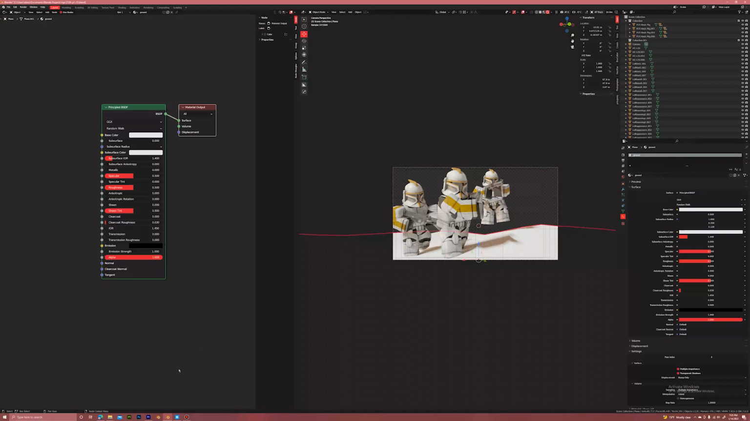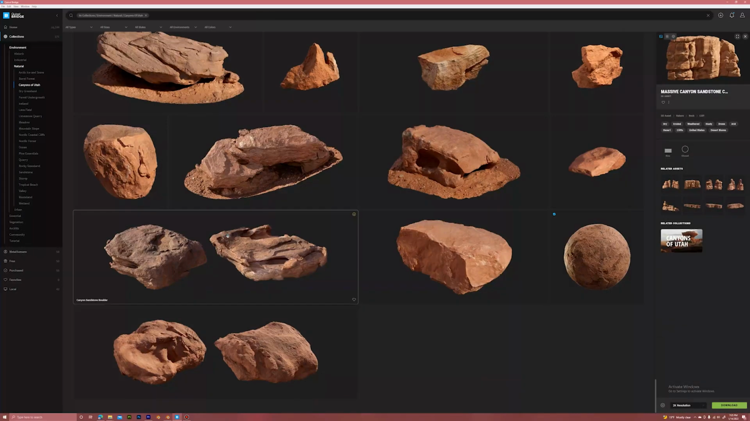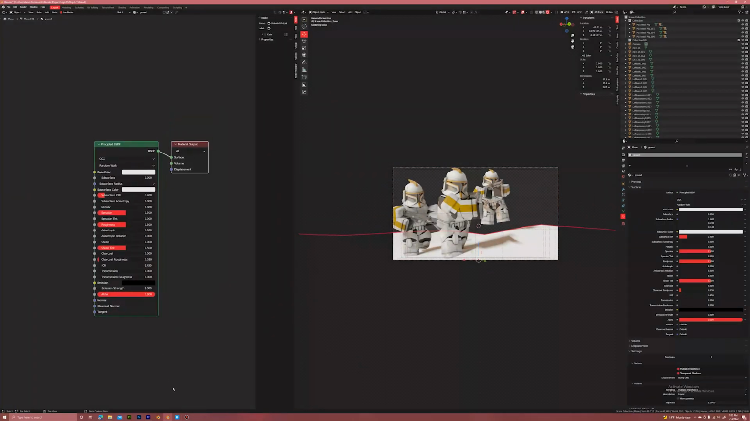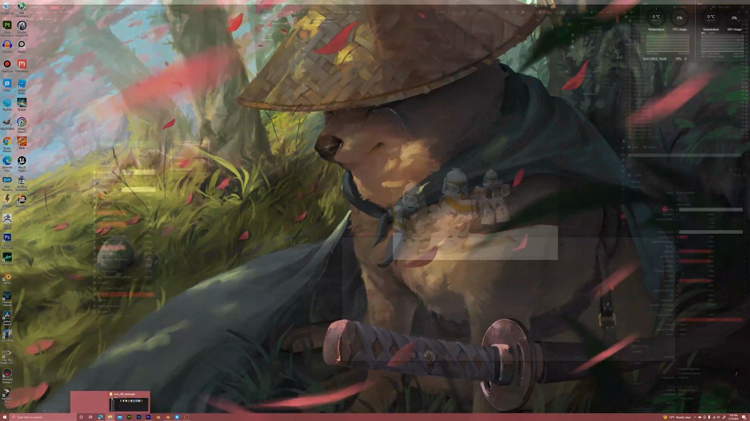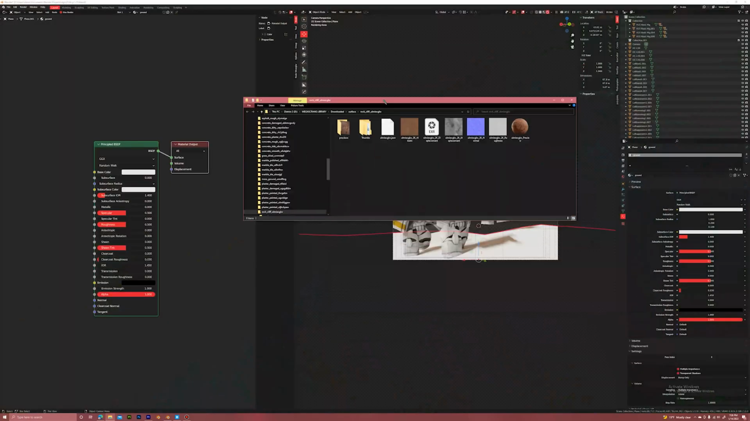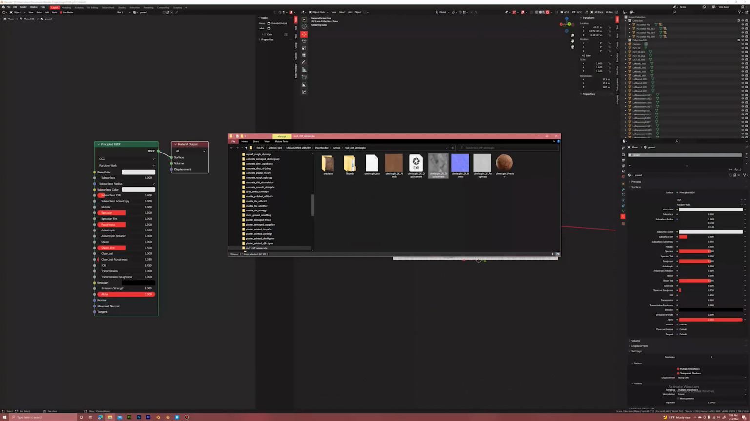Now for me, Bridge's export tool, like directly export to Blender, doesn't work so well, and for me it just bugs out completely. So I'll just show you the manual way to do it. So all you gotta do is this right here is called displacement.